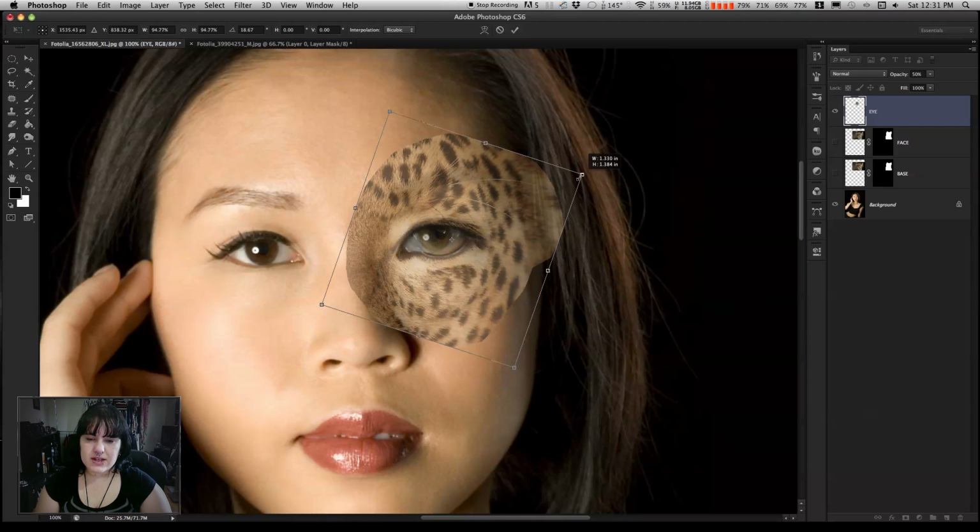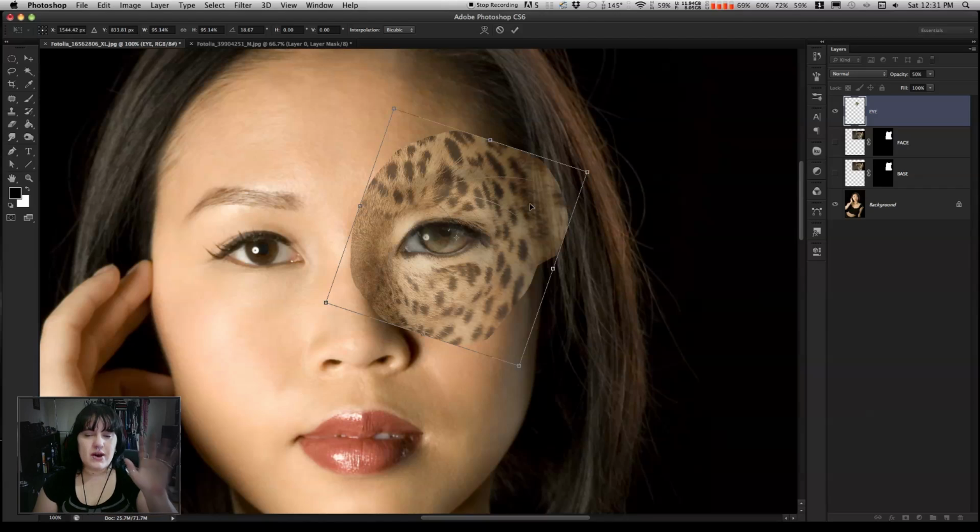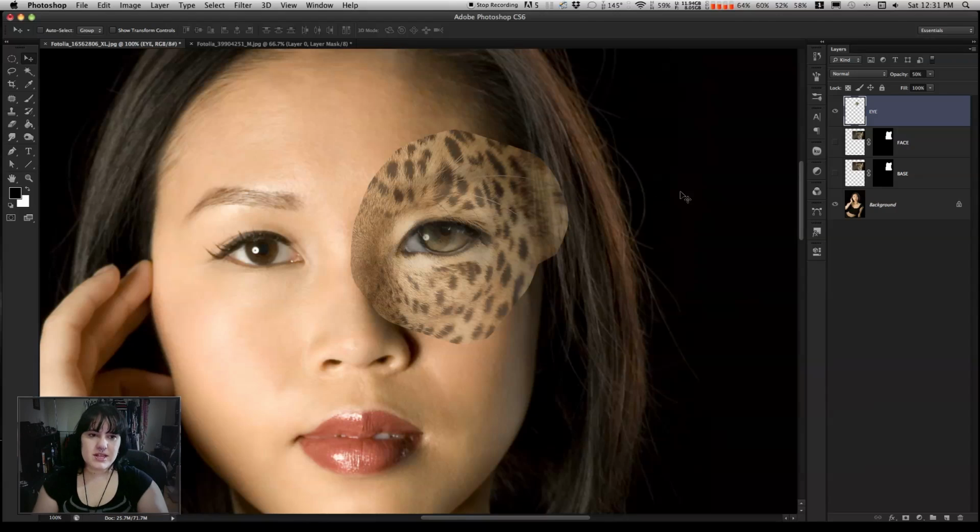Let's make the size just slightly smaller. We don't want to make it too small because we do want to keep the proportions of the original cat's face. And I think that looks pretty good. We're going to double click inside the bounding box to get rid of it and set our transformation, and bring the opacity back up to 100%.